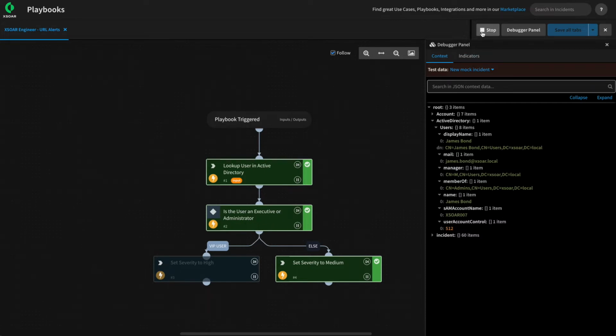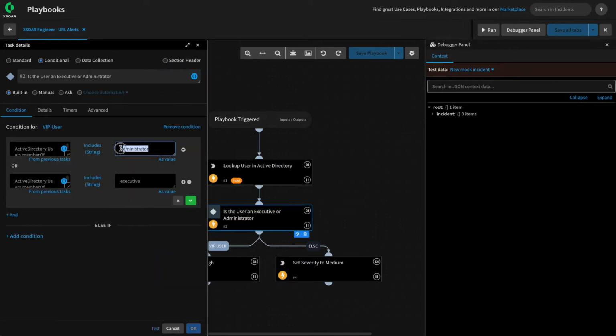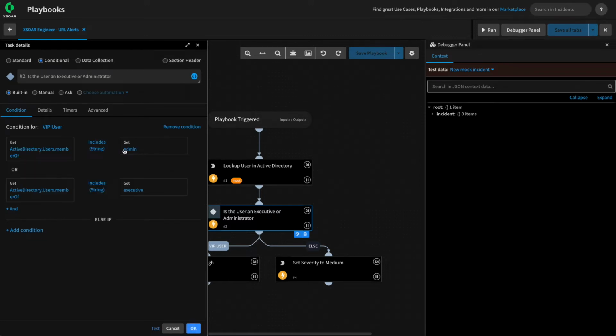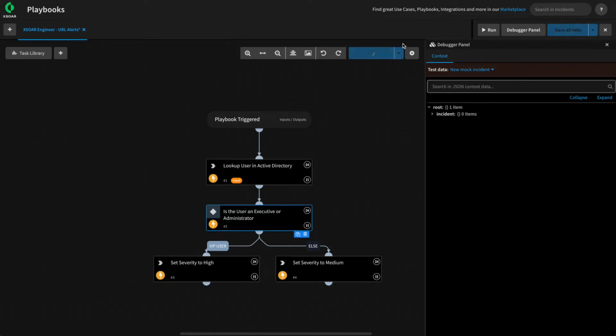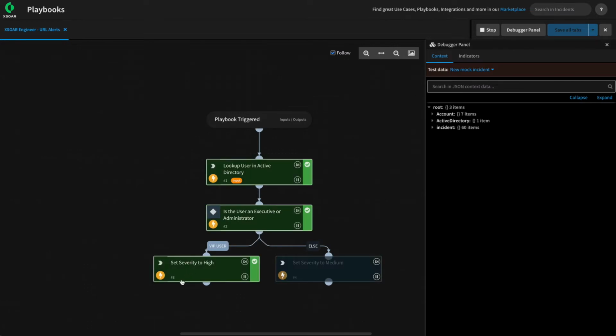Again, highlighting the importance of using the debugger to test as we go. We'll hit stop. We'll go back here. We'll change this to admin and move on. That should catch both administrators and admins in our use case. Hit OK. Save our playbook. Check it one more time. And you can see now it sets it to high.